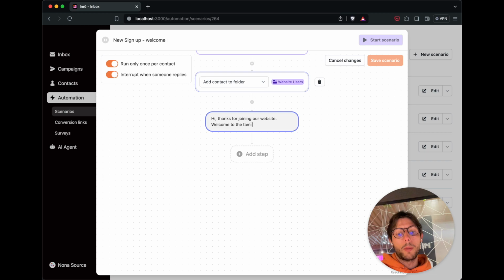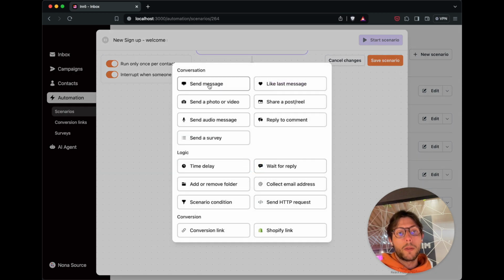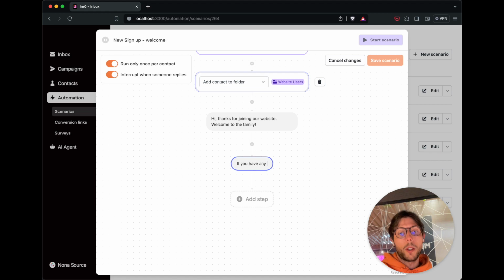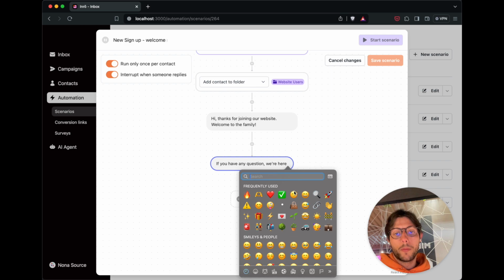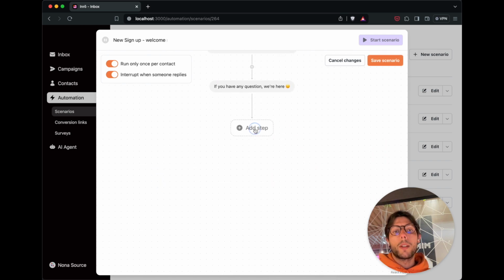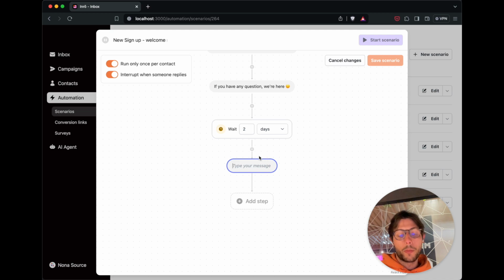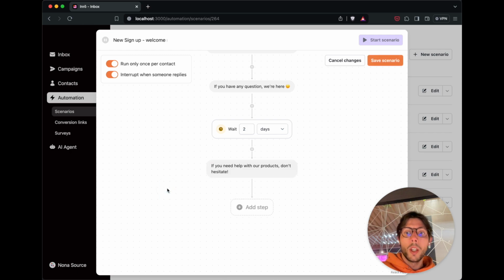Welcome to the family. And another one: if you have any questions, we are here. And then after a few days, I'm going to send them another message to make sure they don't need help. This really helps for activation. If you need our products, don't hesitate. This kind of welcome message and follow-up is really easy to set up and really helps your users feel welcome on your platform.